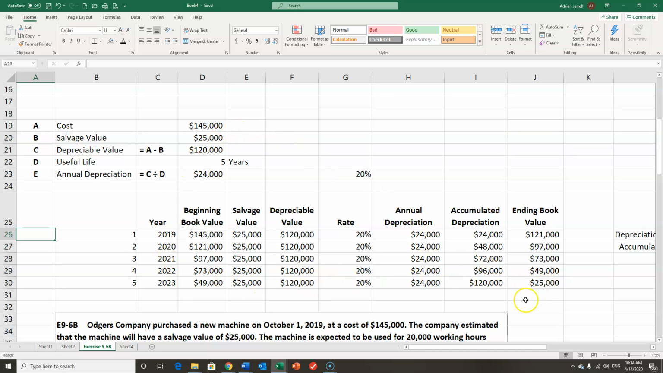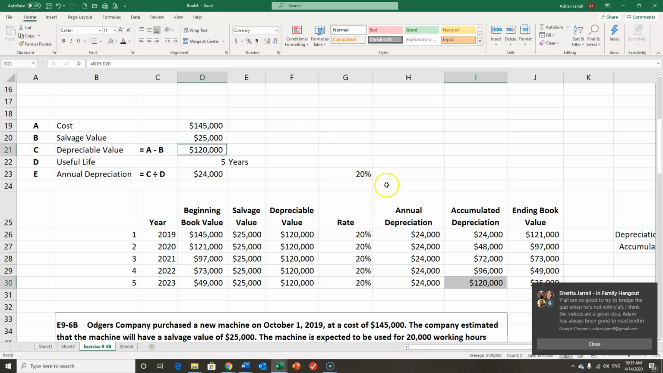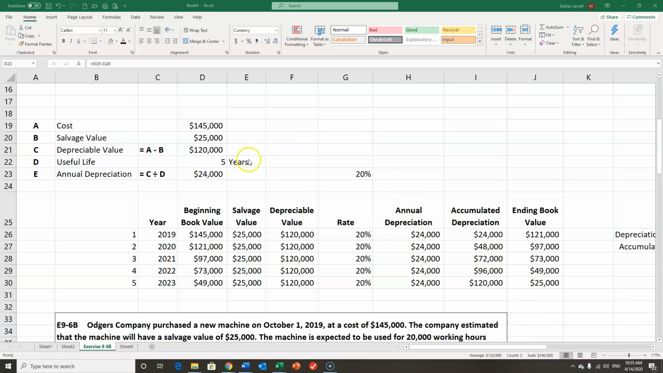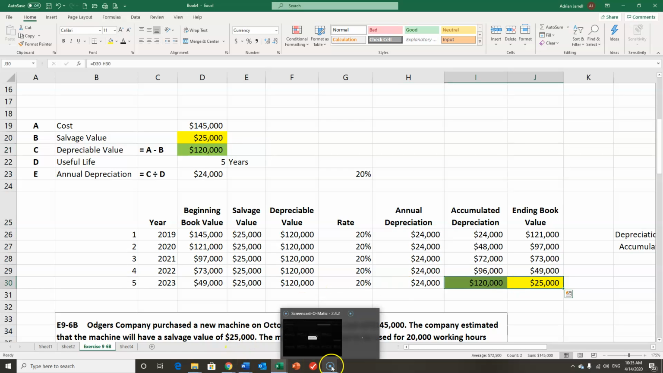And at the end of the fifth year, we have accumulated depreciation that is equal to the depreciable value. These two numbers are equal. This is the most depreciation I can take. I can't depreciate it anymore. The ending book value is the same as the salvage value. I cannot go below that ending book value. So at this point, I'm done depreciating this asset.